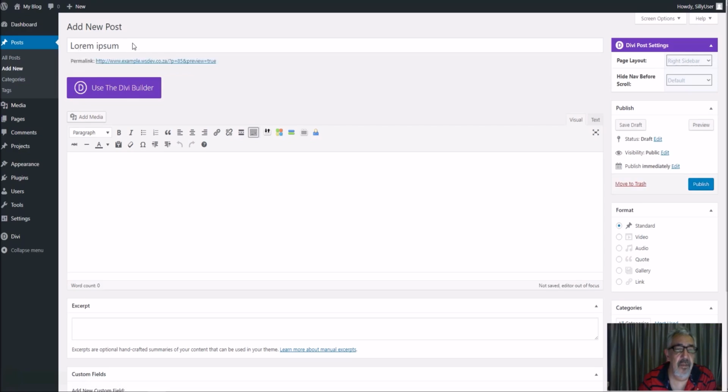Now, if lorem ipsum appears strange to you, lorem ipsum is just dummy text that was used when printing was still new and people wanted to test their printers. It was just dummy text that they created to see whether all the letters are printed properly.